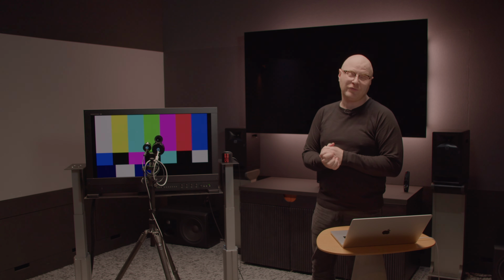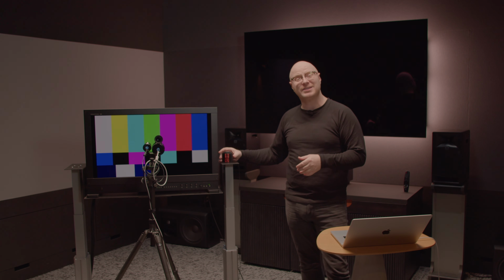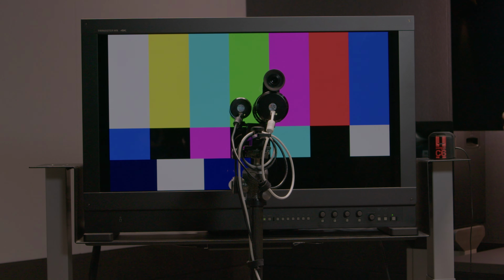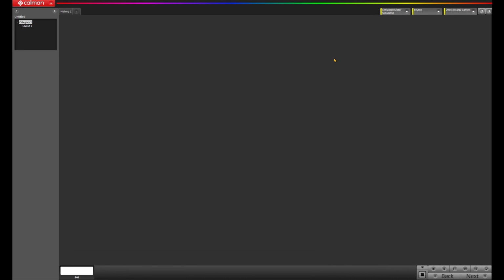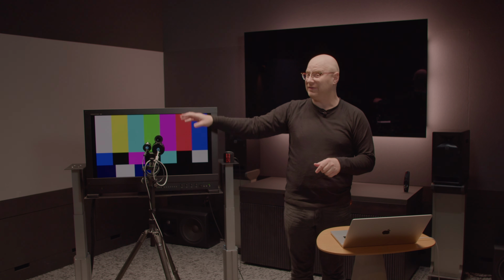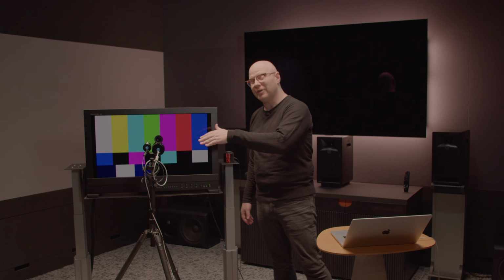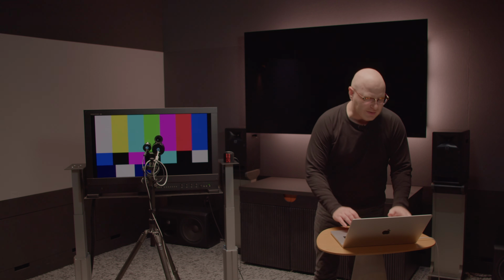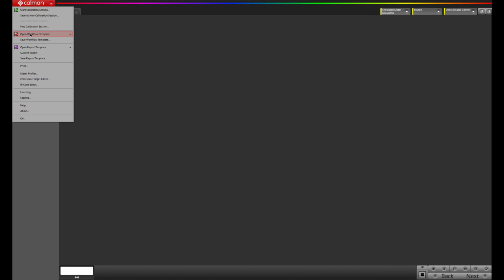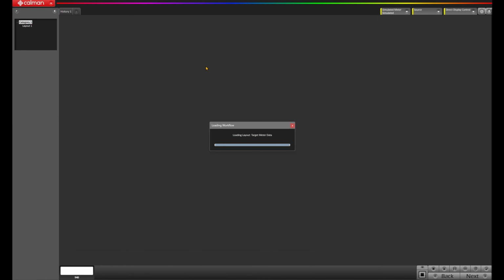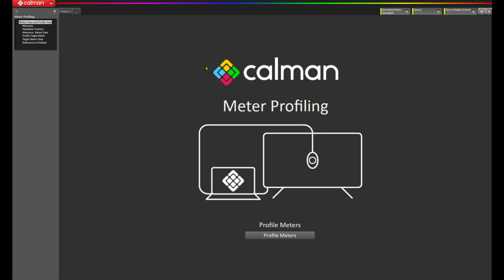While Calman launches, it's important to note that while I'm using the Colorimetry Research meters here today, Calman supports a large variety of spectroradiometers and colorimeters, including the Portrait Displays C6 that I have here. Let's get started. With Calman loaded, we're going to want to start our calibration process. Since I'm using the Colorimetry Research CR300 and the CR100, I'd like to calibrate the CR100 using the CR300 by building a profile within Calman. So let's start by going to Calman, Open Workflow Template, Tools, Meter Profiling. This is going to launch the meter profiling workflow to help us walk through the meter profiling process.